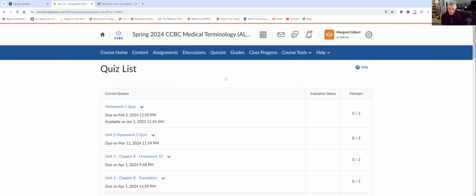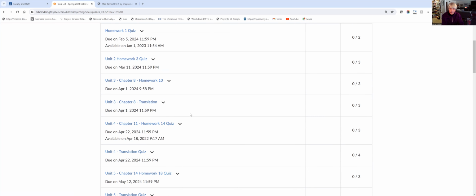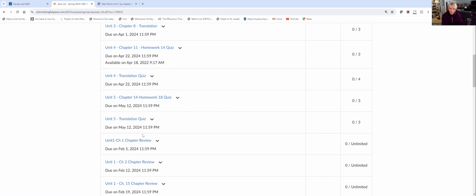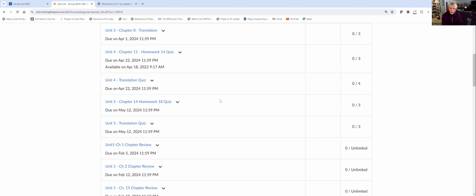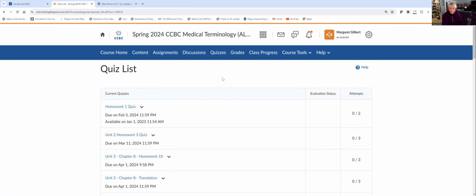So basically, in every chapter, you're going to find there are a couple of little assignments that you need to do each week. There are always going to be some spelling words. There's usually just a homework assignment. And then there's the chapter review for each chapter. Basically, that's what you do each week.